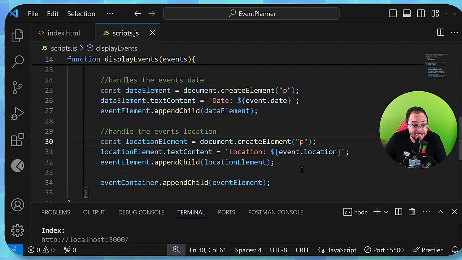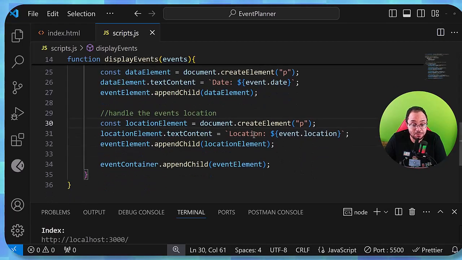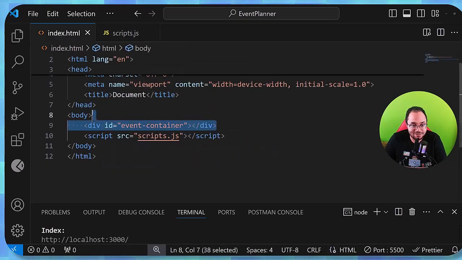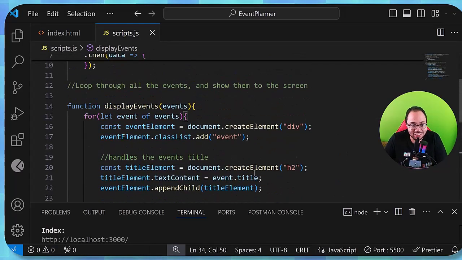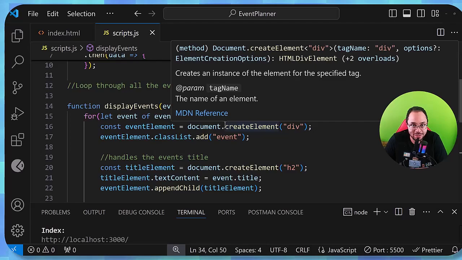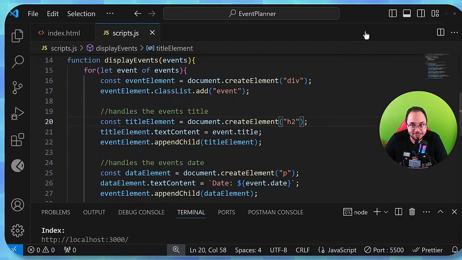Then this other p tag, we're going to take the location of the event and put it inside there. Then we're going to put it actually onto the page. This event container, which is referring to this div tag, is going to actually hold all of our events. And we're going to repeat this process for every event we get back from the API. So let's see how this looks.